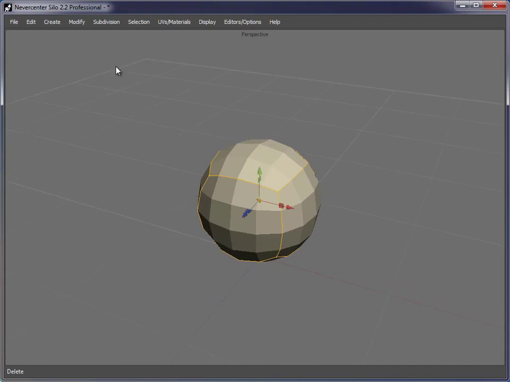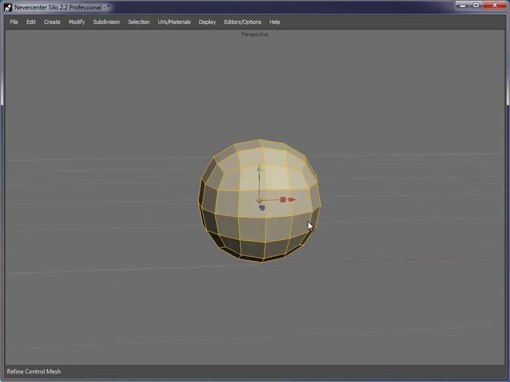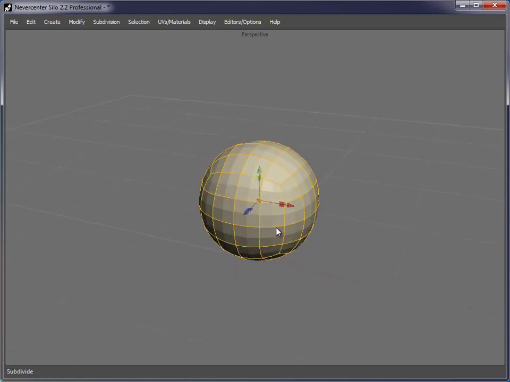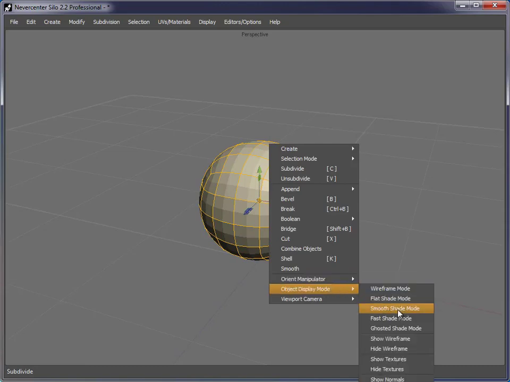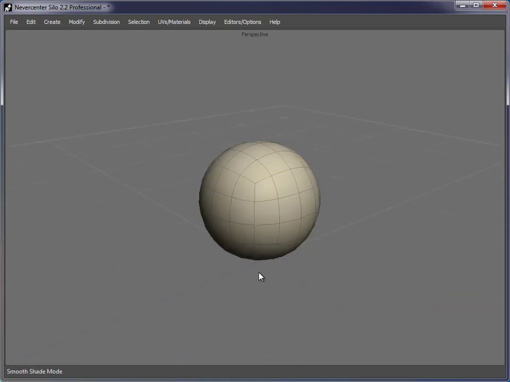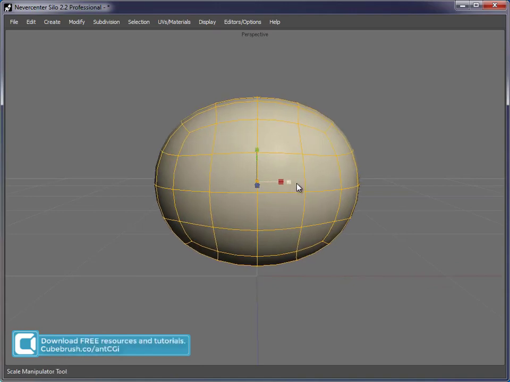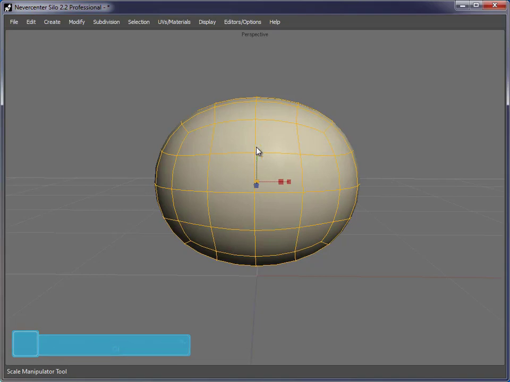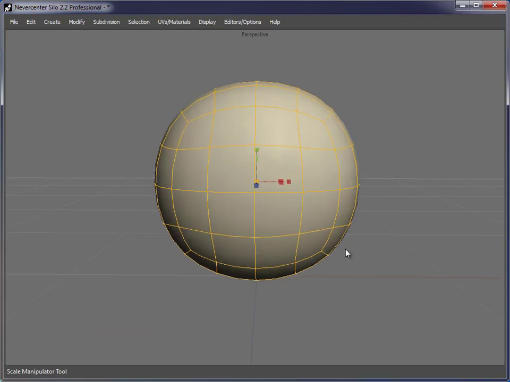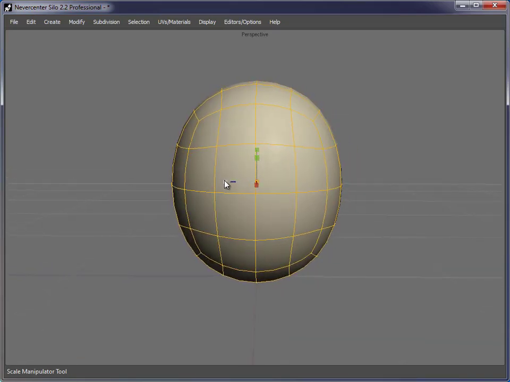Now I've added two subdivisions to that and I'm just going to bake that subdivision. So we've got all that geometry baked into the model. Now again, we can smooth it again, smooth shade mode, just so we can see what we've got. And then we're just going to adjust the overall shape just to get something similar to what's in the concept.